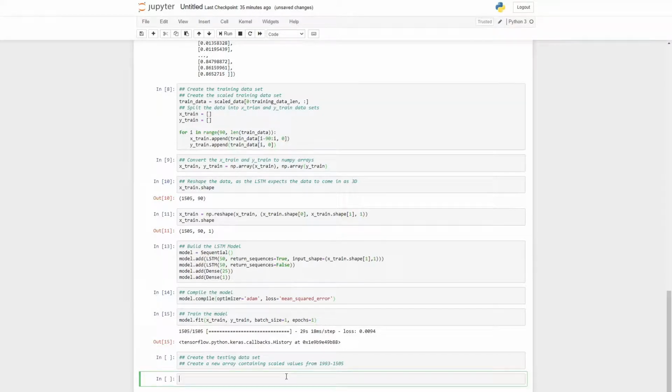Cool. Okay, guys. So create our new testing data set. And we got it in that remaining 20%. So we'll do test underscore data equals scaled data, training data length, and we'll take the 90 for the 90 days. Yep.